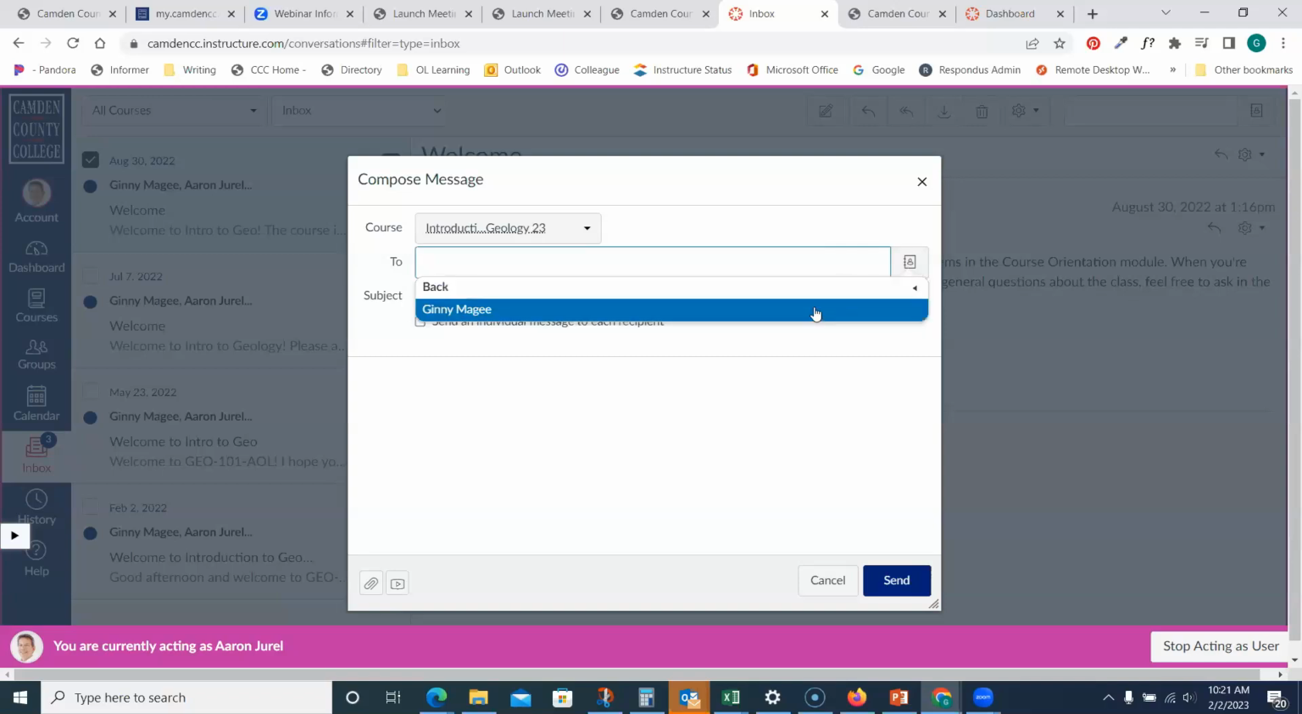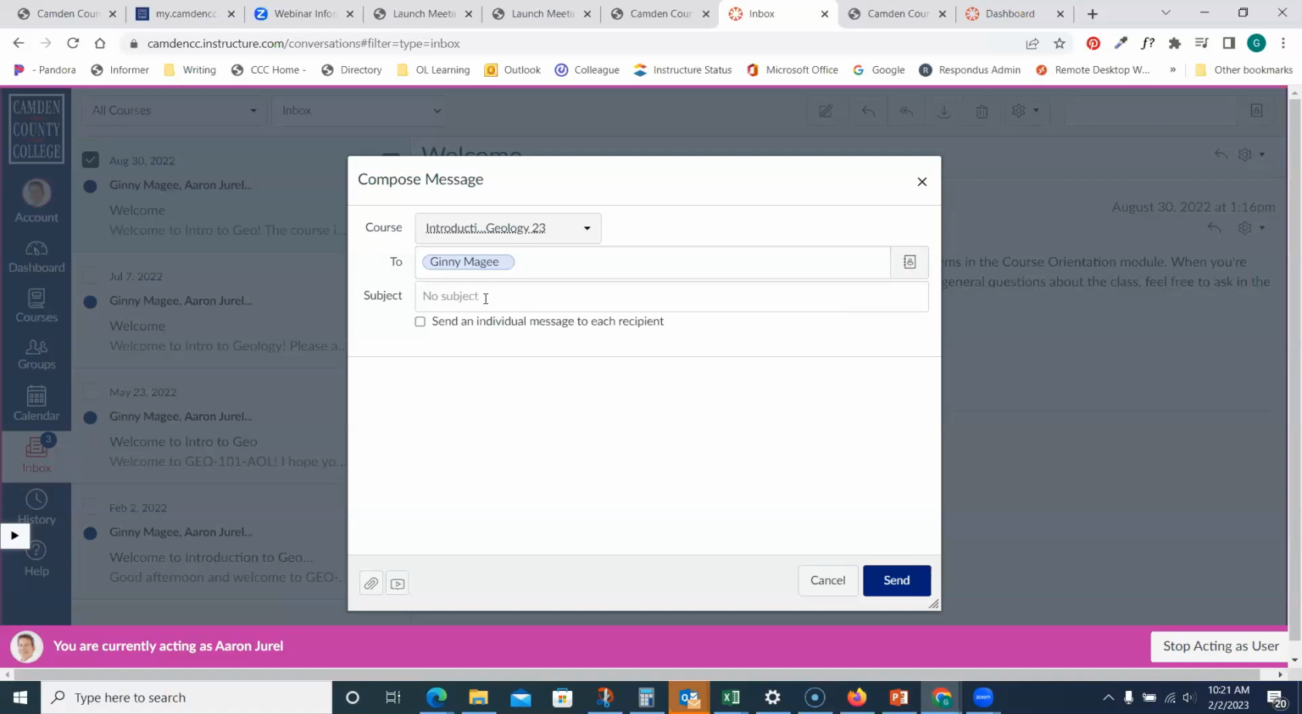Click on teachers and you'll see your teacher. And then the rest of it does work pretty much like in emails. So you put your subject here, you put the body of your message here, and then you click send.